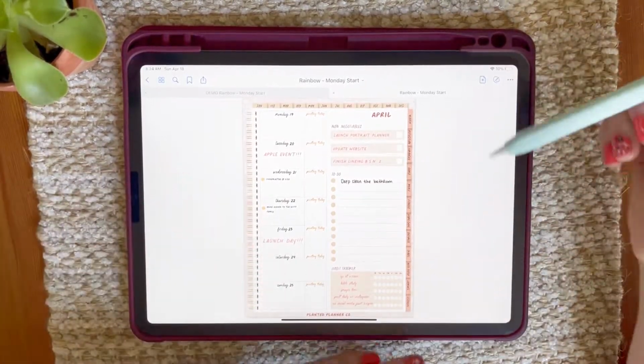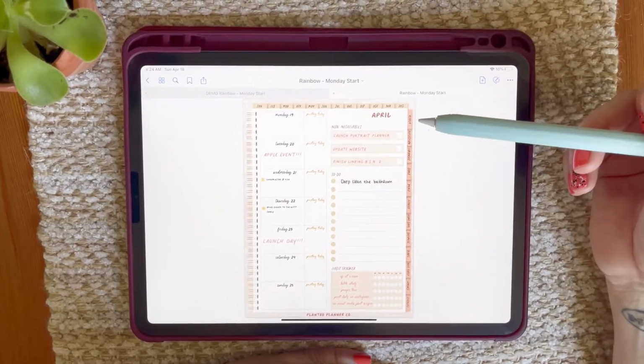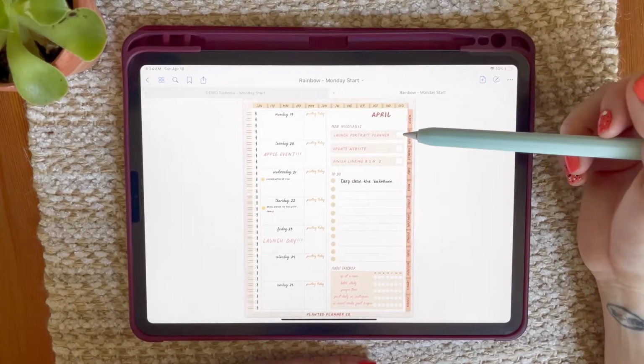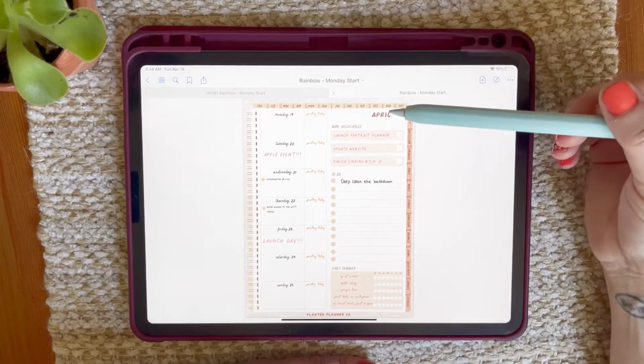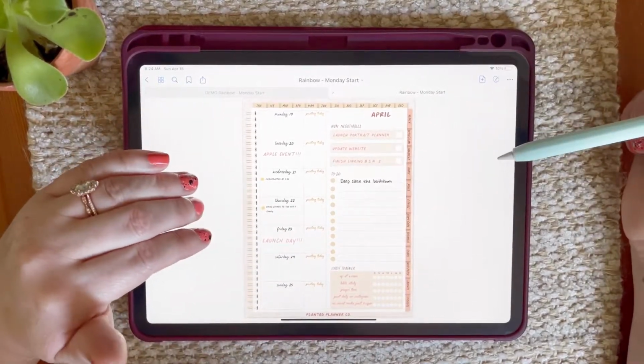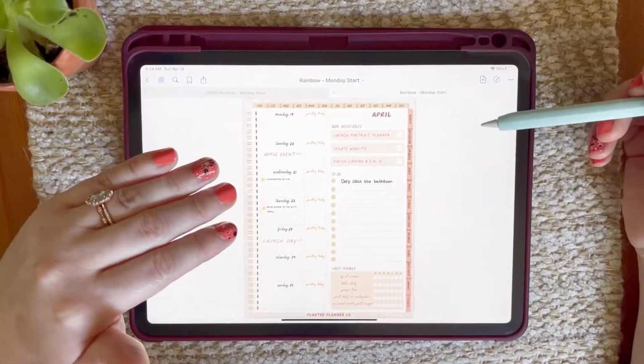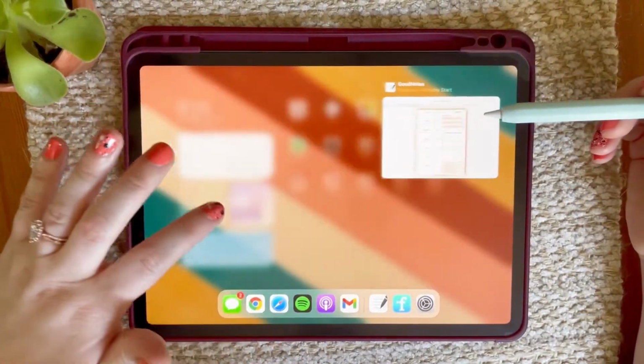Hi friends, today I'm going to show you how to add fonts into your planner, or rather your iPad. I've had a couple people ask me about the fonts that I use. The fonts that I use in my planner were actually purchased from a different website, but I'm going to show you today how to use free fonts.